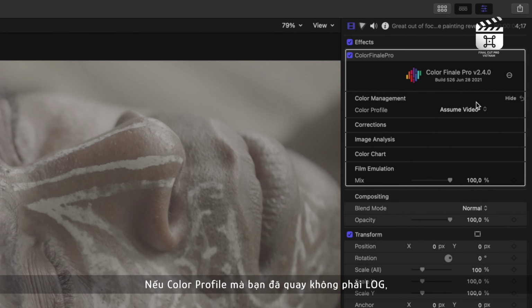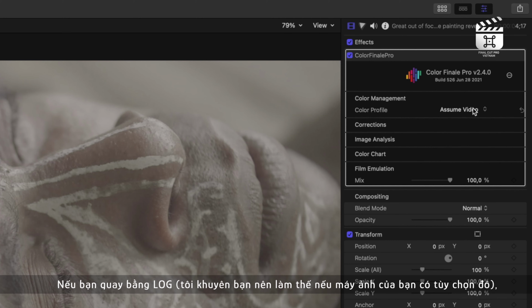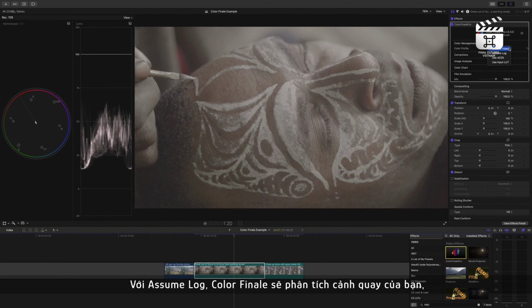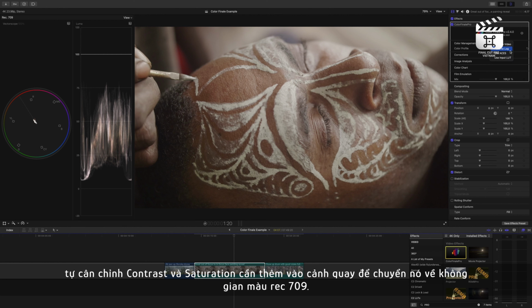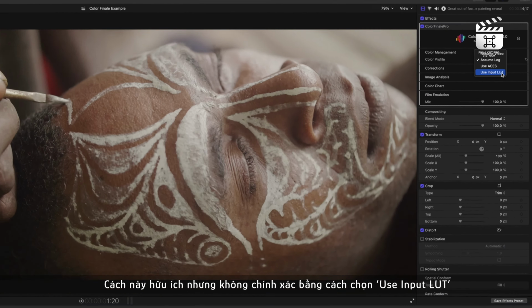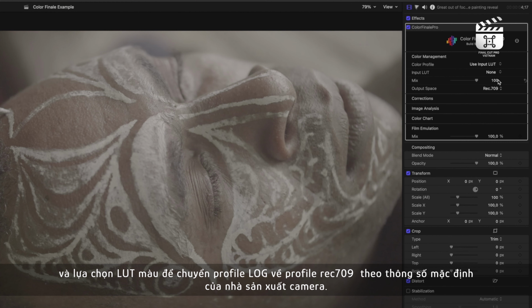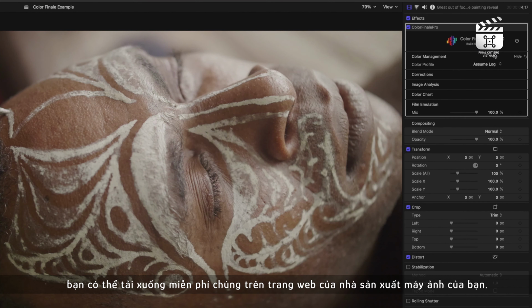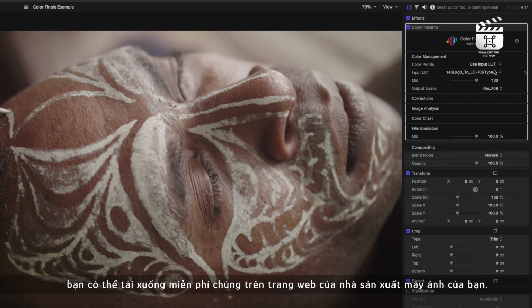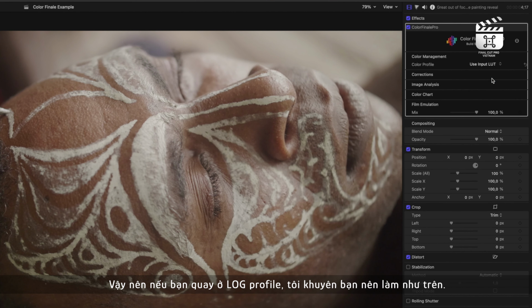If the color profile you shot in was something other than a log profile, you'll leave it on Assume Video. If you shot in log, which I recommend you do if your camera has that option, you have a couple options to choose from. With Assume Log, Color Finale will analyze your footage and guess how much contrast and saturation to add to your shot to convert it to a Rec. 709 color space. This is useful, but not as accurate as clicking Use Input LUT and selecting your specific camera manufacturer log to Rec. 709 technical LUT. Like I've mentioned in some of my previous color grading videos, you can usually download these LUTs for free on your camera manufacturer's website. So if you're shooting in log, I'd recommend doing so.